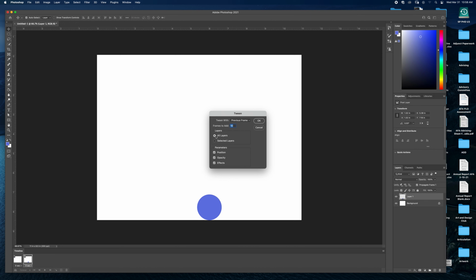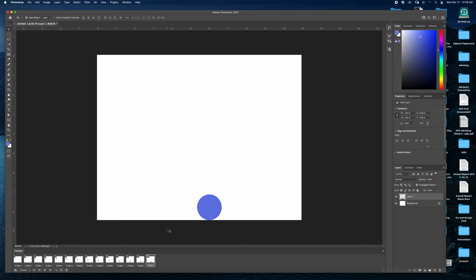All layers, because I want the background in. My position, opacity, and effects. You can select or deselect any of these. In this case, it's not going to hurt anything. To do this, I'm going to put in like 12 frames. Hit OK. And you'll notice what happens. If I push play, Photoshop now moves it from one to the other.